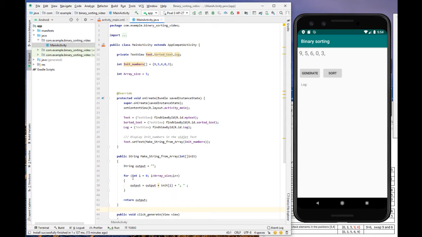As long as this is a loop, I will go to the next element. i will become 1, and init number in position 1 is 5. So the next number will be 5, then 6, 0, 3, and so on. There are altogether 5 numbers, and all of them I will display on the screen. This is the point.